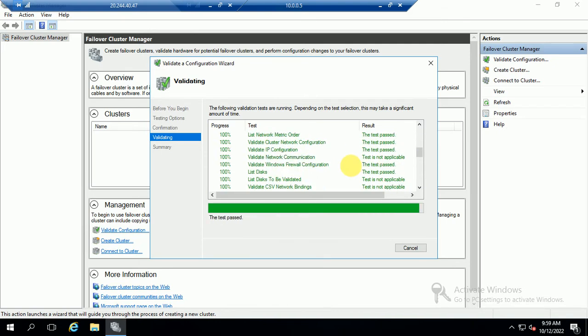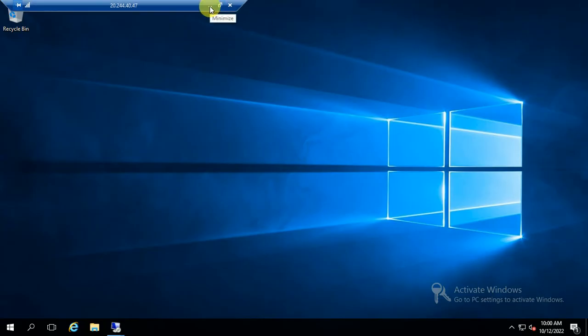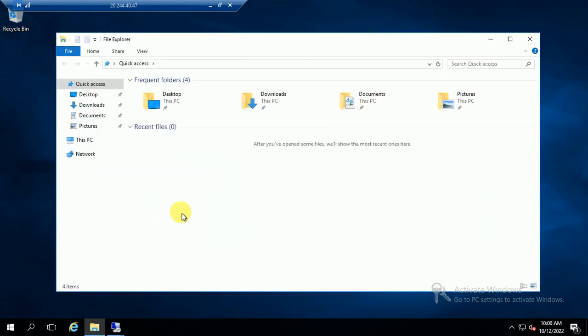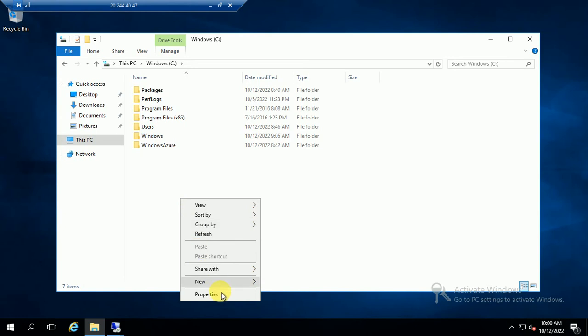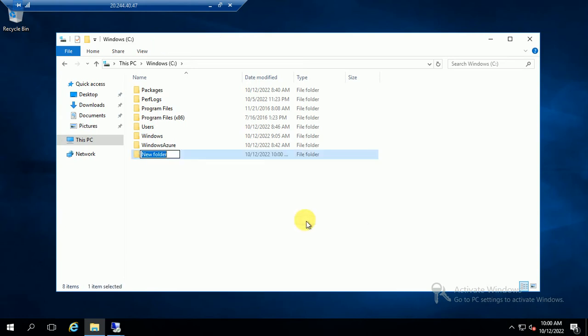So in between, let me connect our server. Basically I have to configure the quorum disk. So let me create one shared folder here. I'm creating a new folder. It's a file share I want to configure.